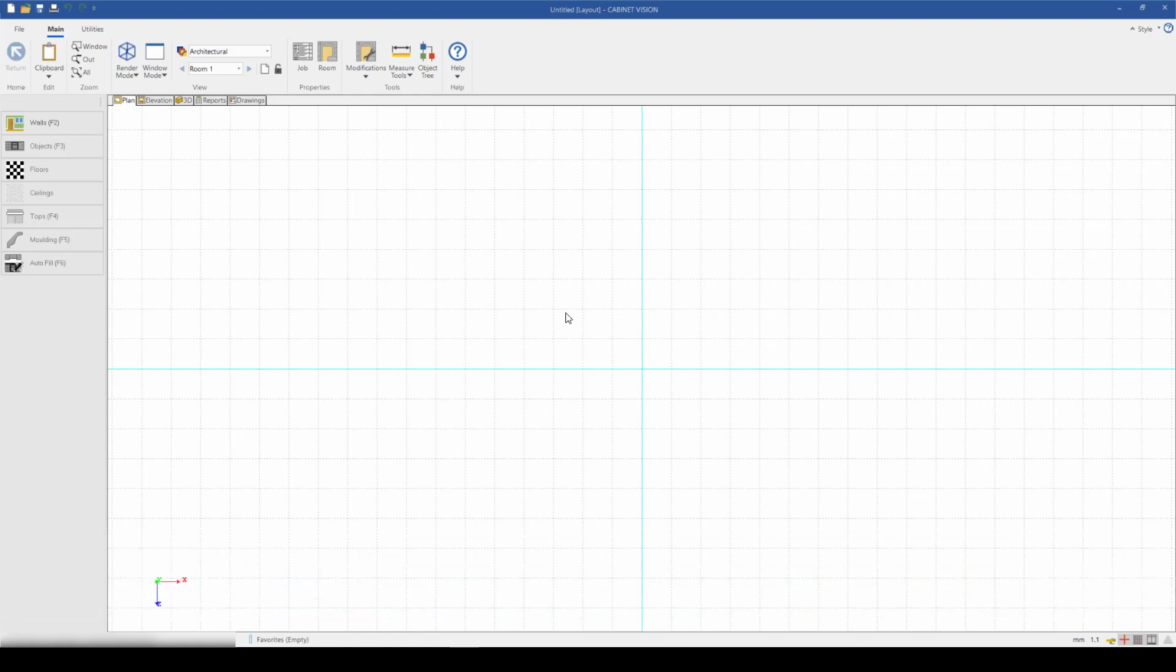In this video we will be covering the room level sidebar. As you can see, we have started a new job. The area we will be covering today is on the left hand side of your screen, also known as the room level sidebar. Currently the only command available is the walls command. If we left click on this, then we can start drawing our walls.